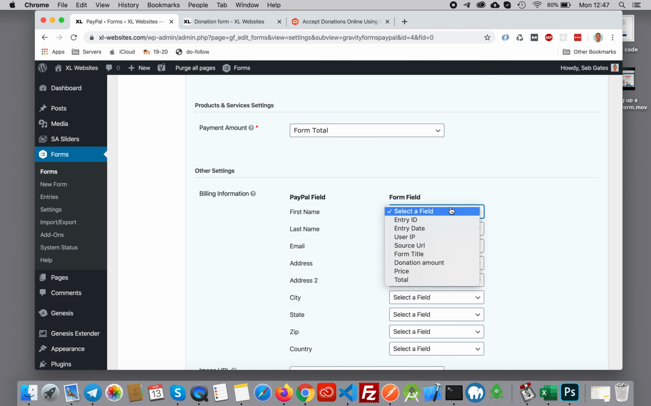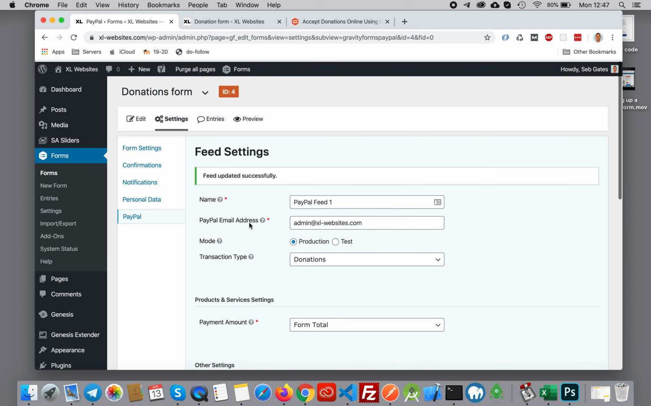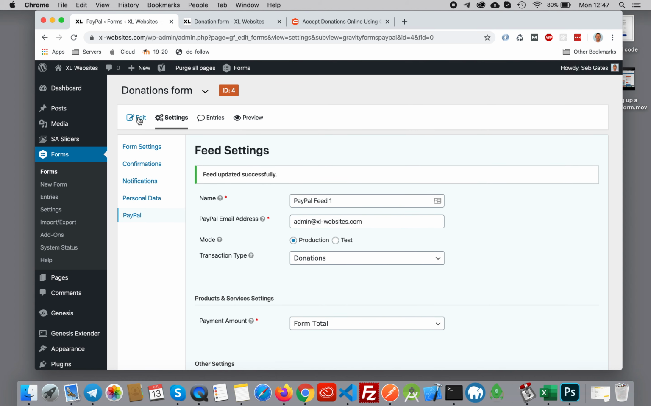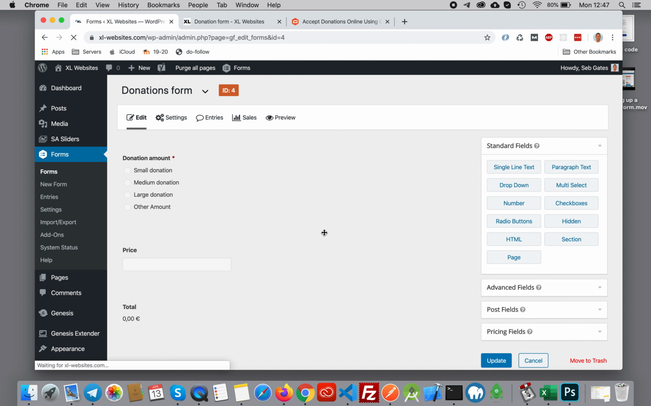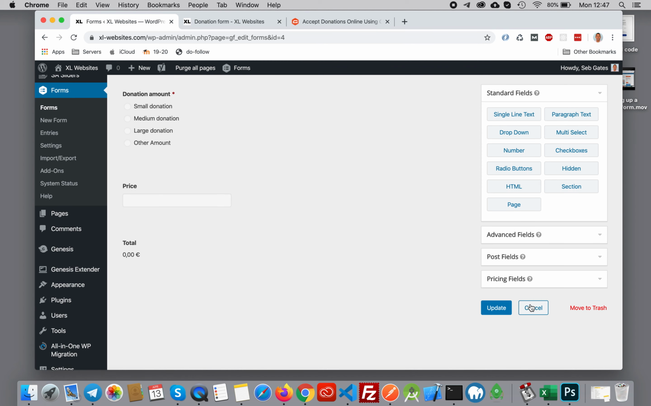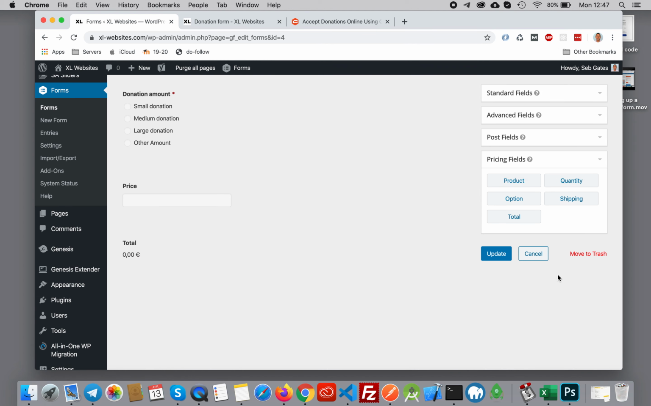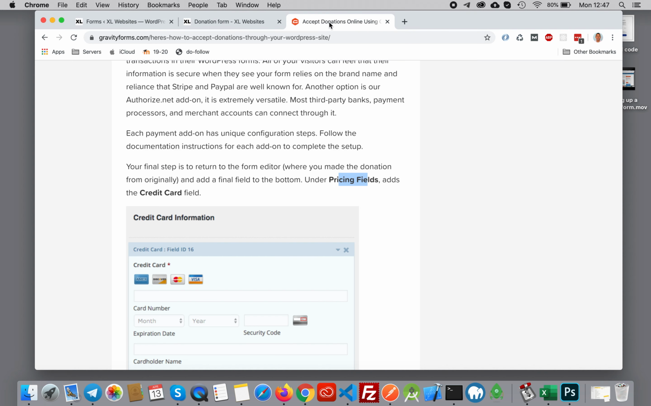Billing information, you can select, like if people are going to put in their name and address and everything else into the form, you can put it into here. But I just wanted a simple donation form that should link to my website now. So all I want to do now is I go to pricing fields. I think under pricing fields, add the credit card field.